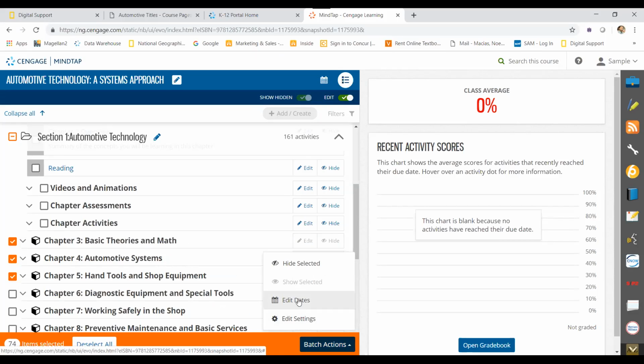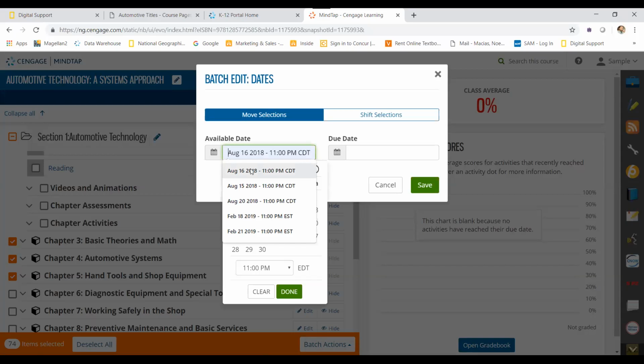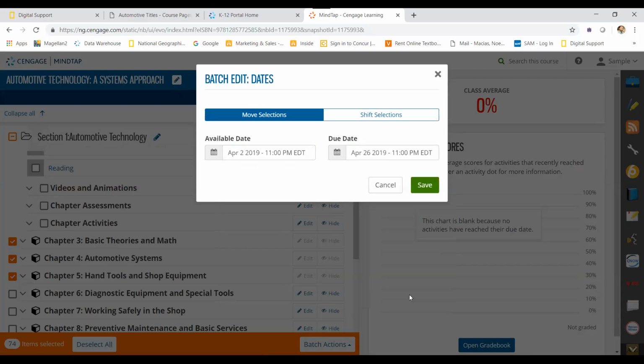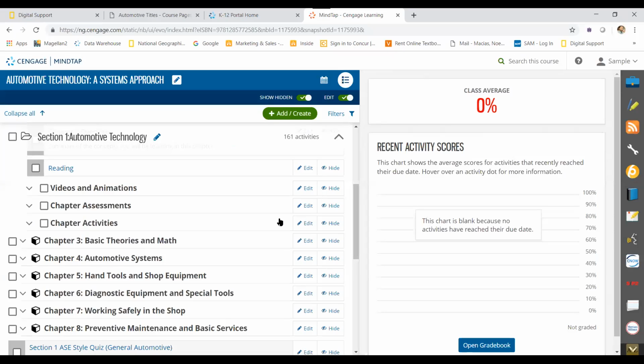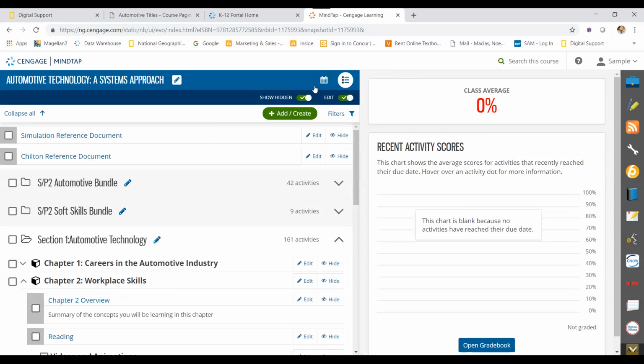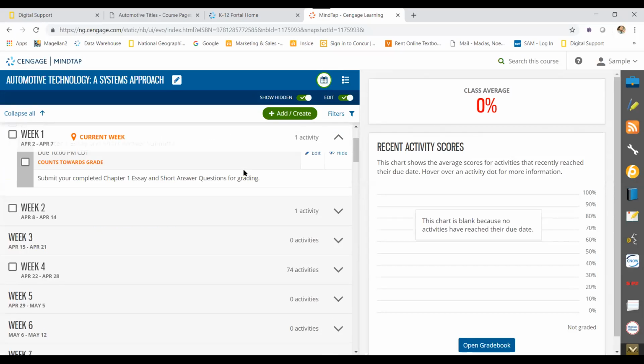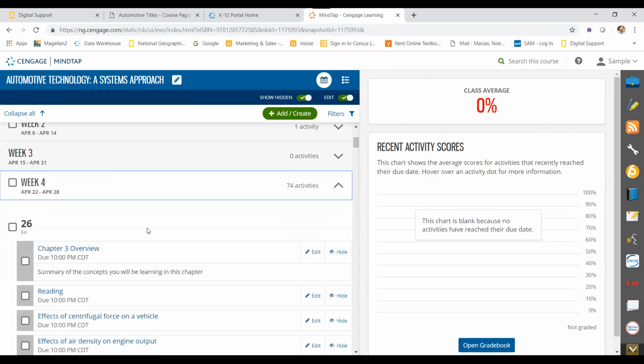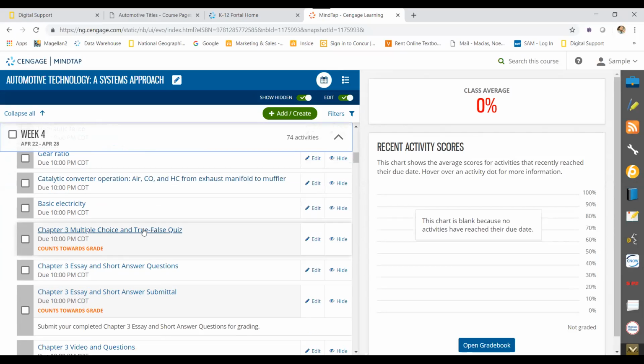You can assign things with the batch option as well by hitting the edit, available dates, giving it due dates. So now there should be dates assigned to those. If I go back to week 4, if I click on the down arrow, you will be able to see all of the ones that I just assigned.